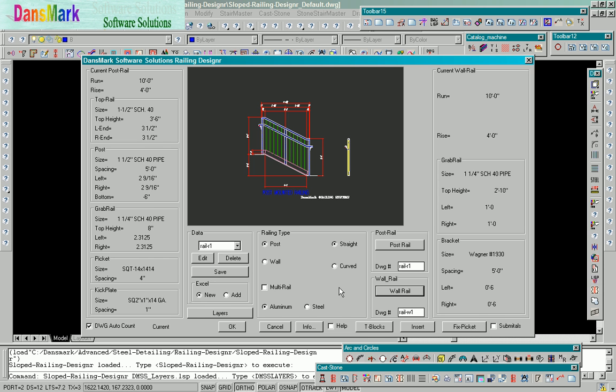So if you had to do a 40-foot grab rail, for instance, we started out with 6 inches on the left, 6 inches on the right, with 5 foot spacing. It would calculate all those, do a complete drawing and a bill of material very, very quickly. Same thing with the help system. As before, it has a full help system on both of these dialogues. So it's a very easy dialogue system to use.